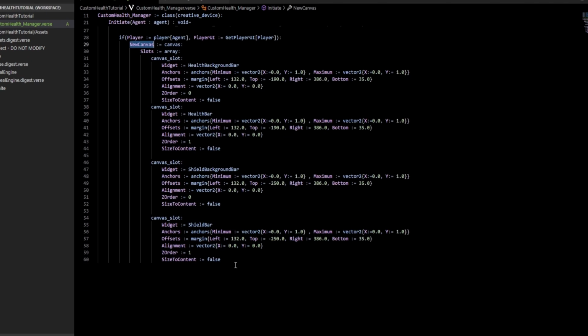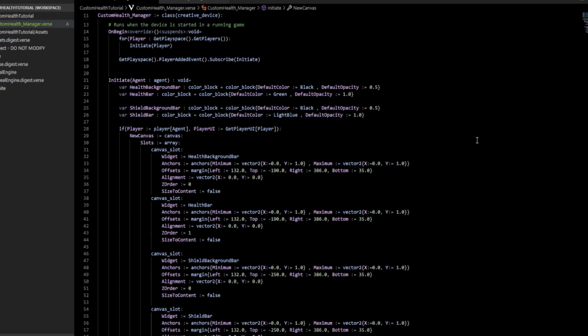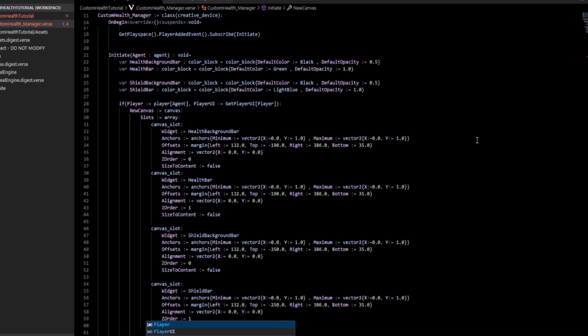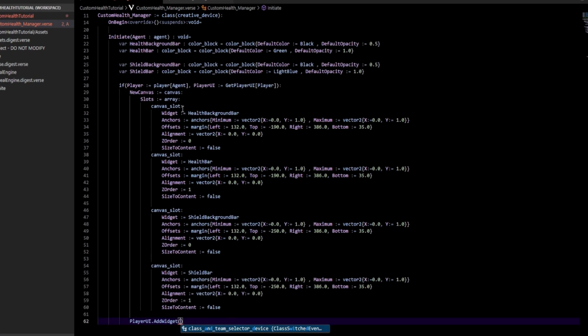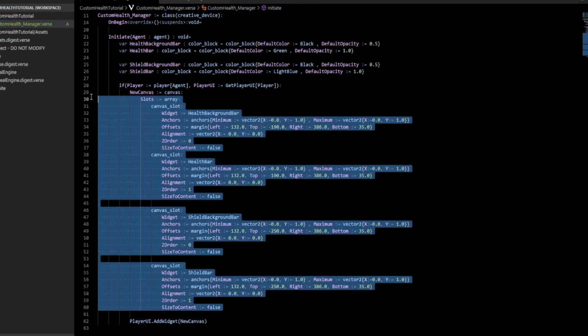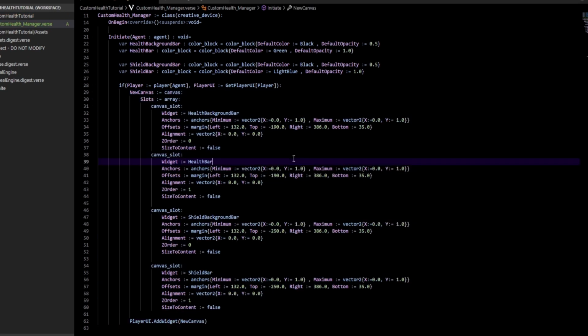We just now need to add this new canvas to our player's UI. To do this, you just simply reference your player UI that we got up here. Then you write add widget, and then you add the widget of our new canvas that we created. So this will now add all of the bars to the player's UI whenever they join the game.